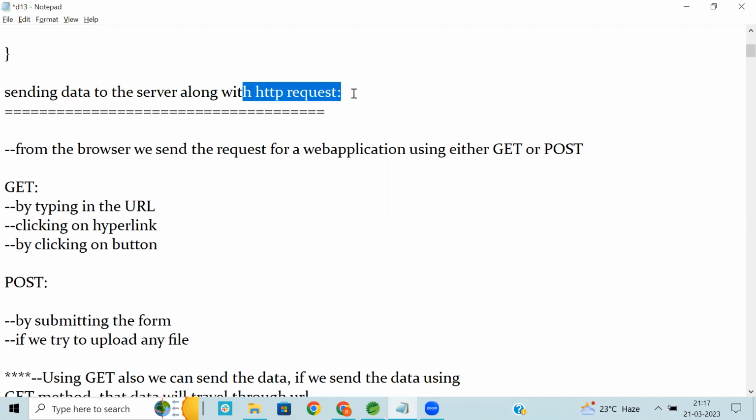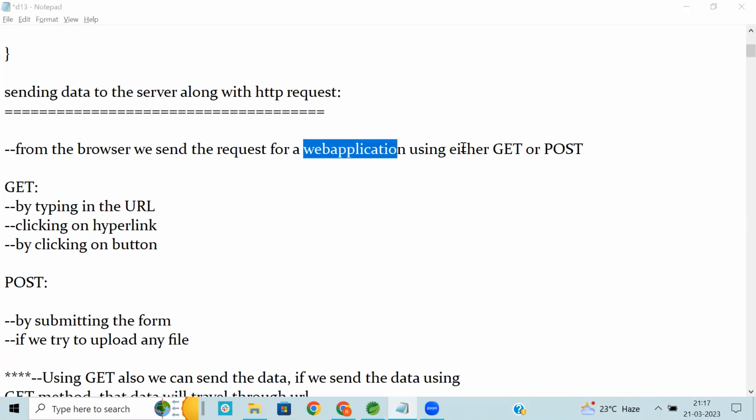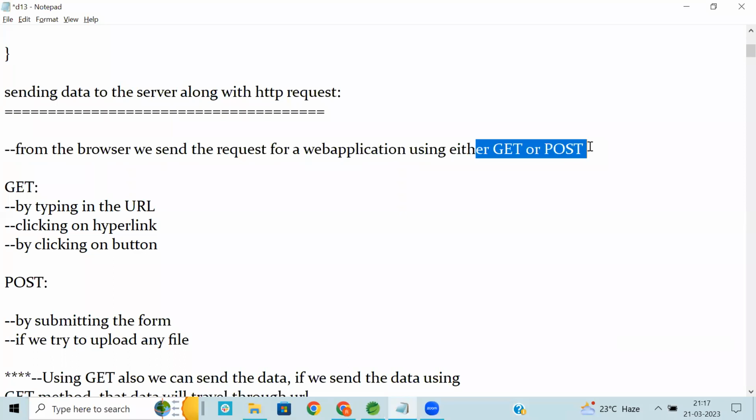Now, the request we send, we also need to send data with it. Who sends the request? The client. How will the client send the data to my server? So from the browser, remember this point: if the client is a browser for a web application, then from the browser we send the request using either the GET or POST method. You can use either the GET method or the POST method. When? When this is your web application and the client is a browser. Now, when is it GET, and when is it POST?